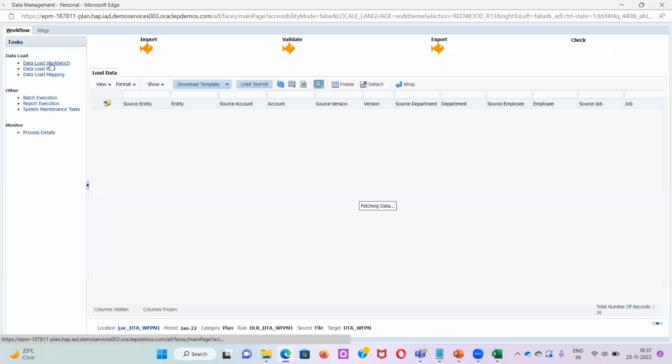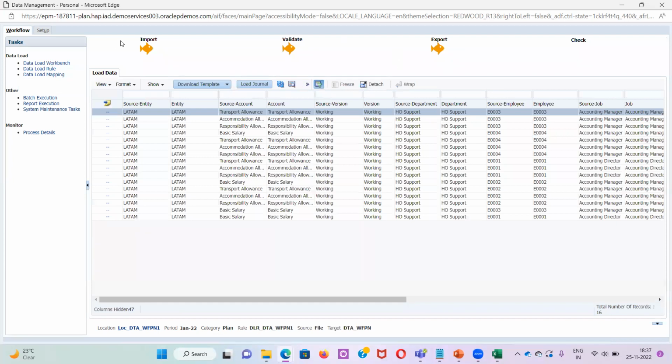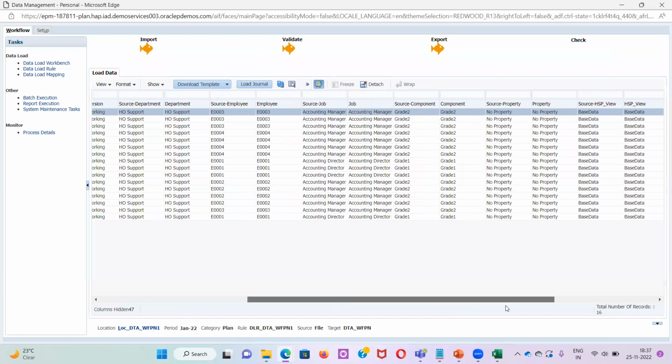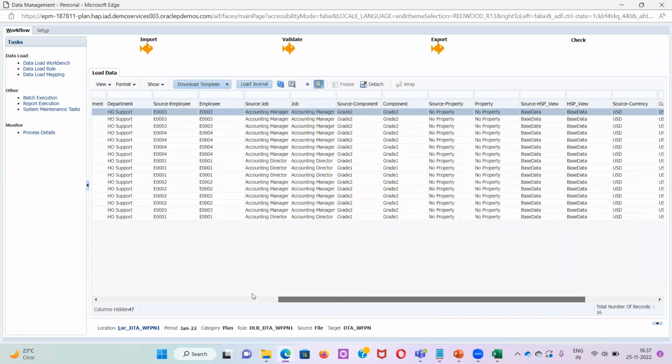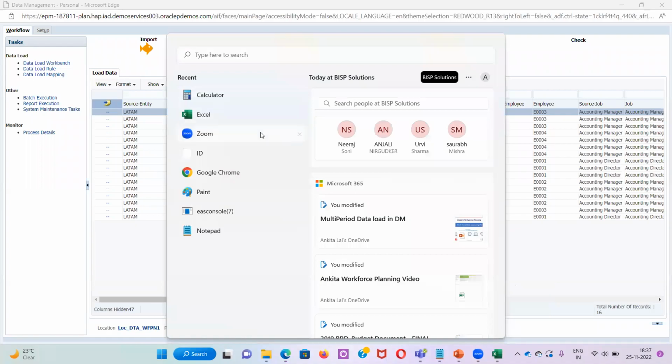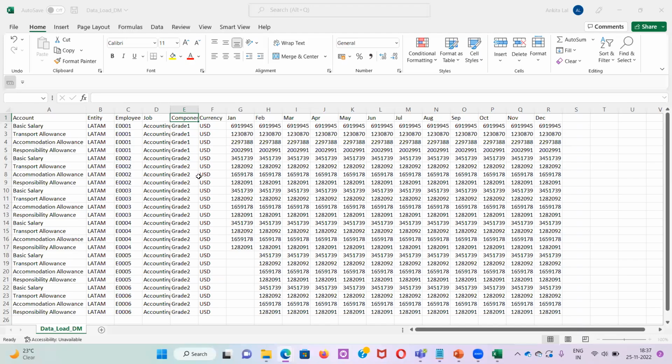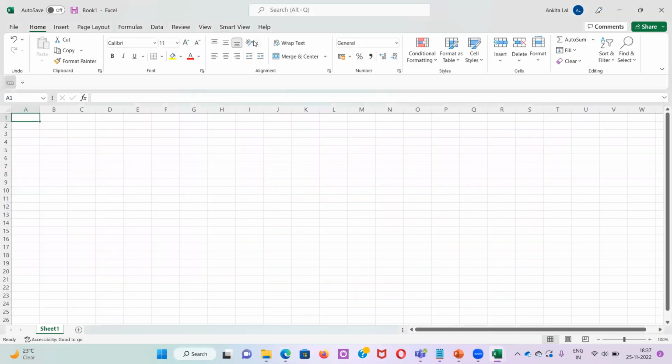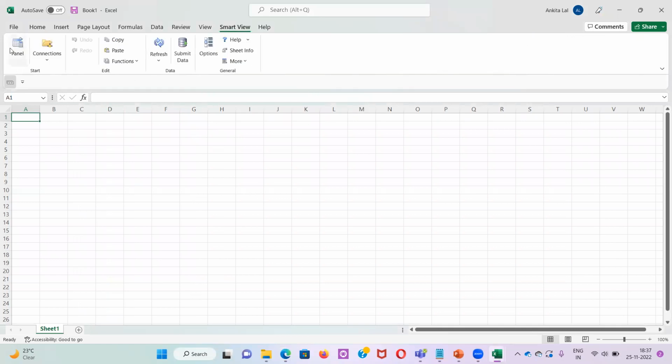Now we will go to data load workbench. Here we can see that we have got the three fishes and all the data is being loaded. To check whether the data is being loaded or not, we will go to an Excel sheet. And I will create a Smart View connection.